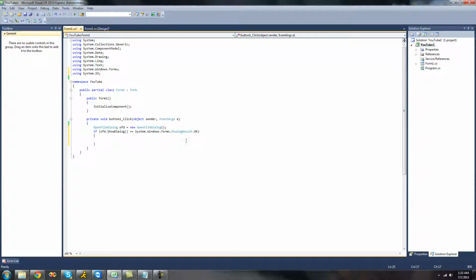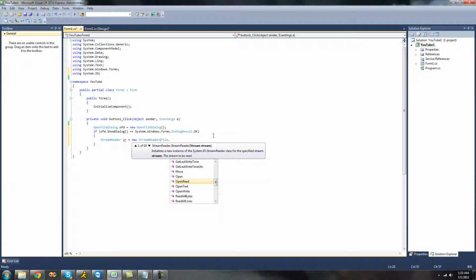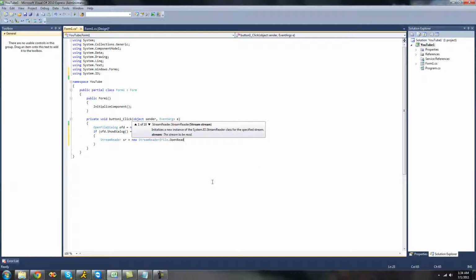Alright, so once you have this code typed out here, we can now create an instance of our StreamReader. To do that, you're just going to want to type out StreamReader sr and set it equal to a new StreamReader. And right here it calls for a stream. So in order to create a stream, we're just going to want to do File.OpenRead, because we're just going to be reading the file. And it says right there, opens an existing file for reading, and that's exactly what we're going to do.